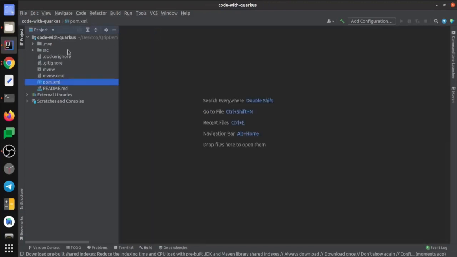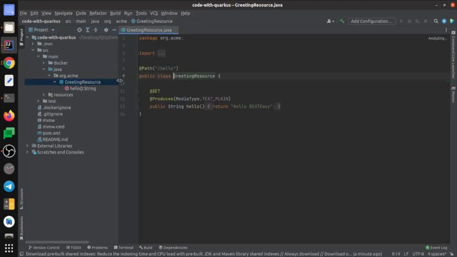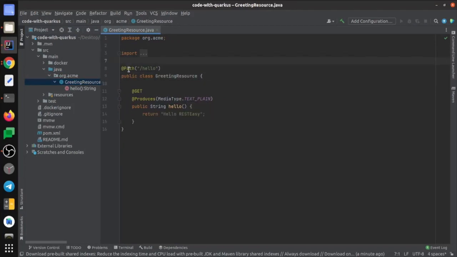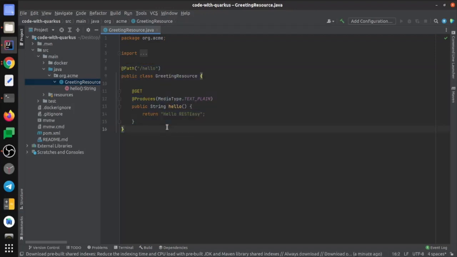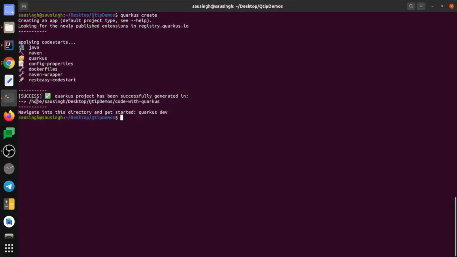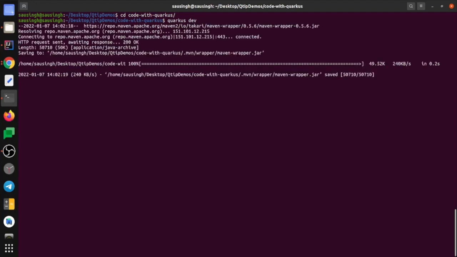Now we will open up the Java classes. Source, main, java, and GreetingResource.java is the simple Java class that we have. At this endpoint /hello, I expect to see the string "Hello RESTEasy". Alright, it's a simple piece of code. Let's try to run our application in dev mode and see if it's working fine or not. So here I will cd into my project and then I will say quarkus dev. The simple command to run the application in dev mode.